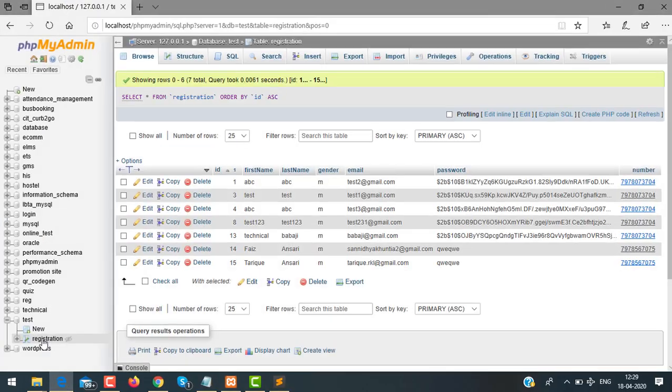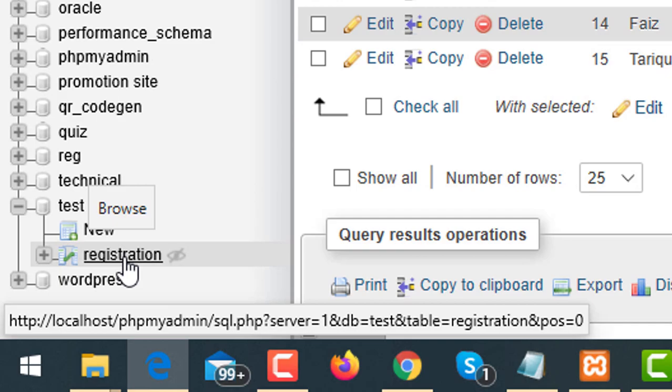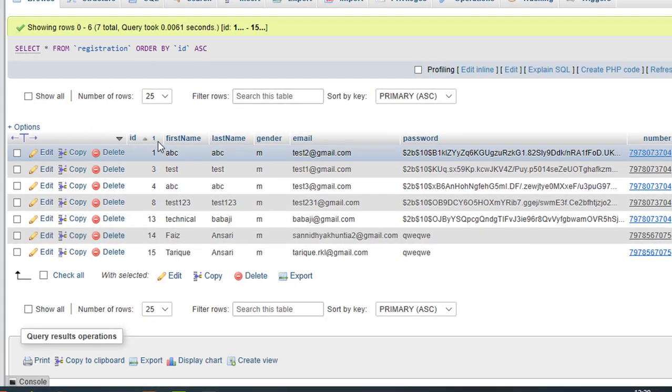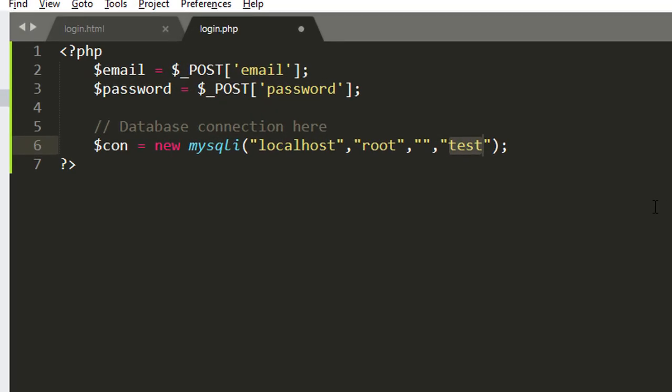Let me show you here. So here you can see the test database and I have the registration table. Inside this table, you can see I have the fields ID, first name, last name, gender and email. But we will use these two fields to check email and password. Now the second thing, we need to check whether our connection is successful or not. For checking the connection, I'll take an if and we'll check if we have an error in the connection. The connect_error property will return the value. If it returns a value, then the if block will be executed.